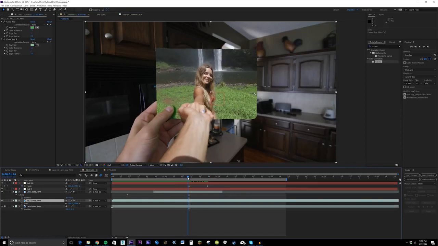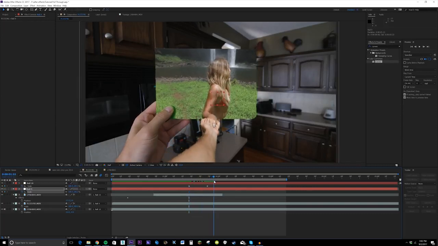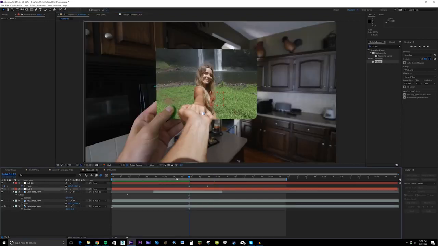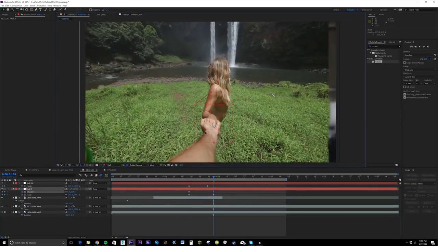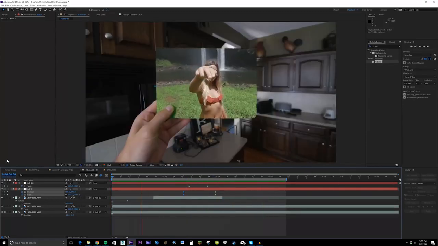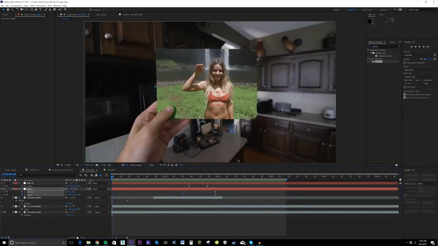So then the next step is to scale up the null 9, the one that the middle footage is parented to. And you obviously have to scale this up to the point where it reveals. Also, maybe you want to change the position just a little bit. Scale up a little more. So you actually just have to scale up to the point where the alpha of the green screen layer zooms through.